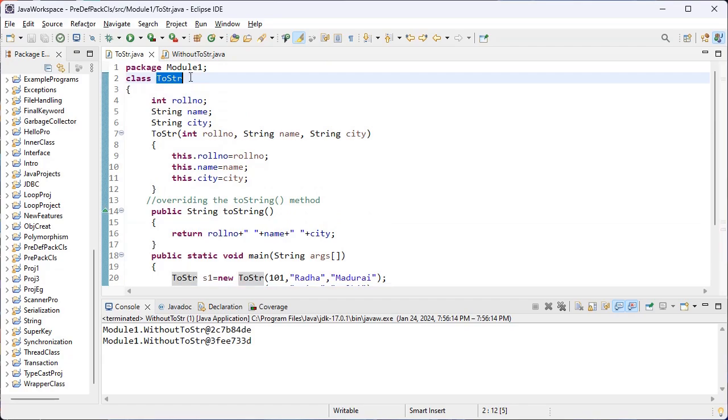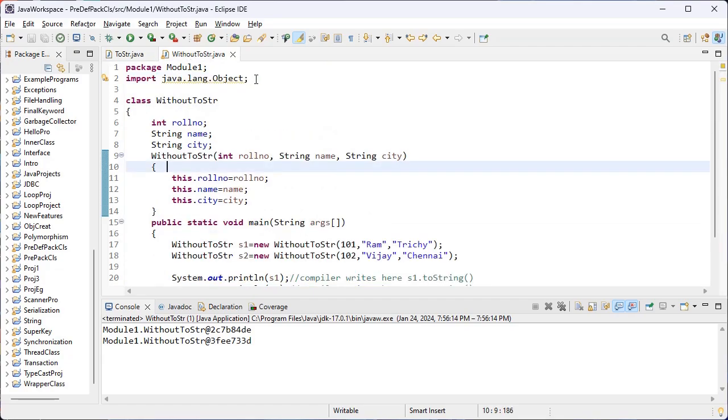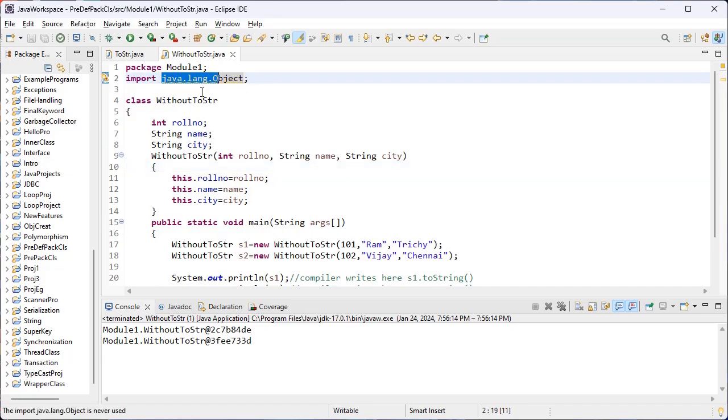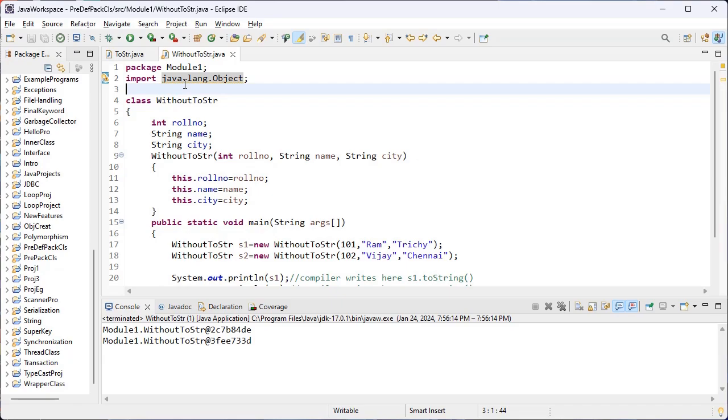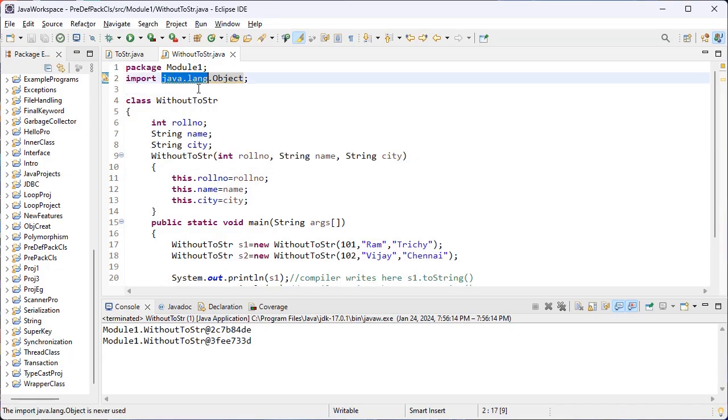So let's see this example. Here, this is my class name, and here I have given this package. This is only the default package, but some packages we have to import explicitly. This is the default, so there is no need to import like this.